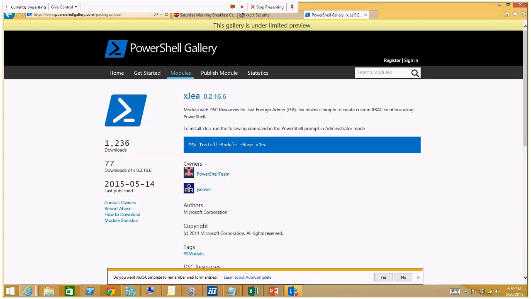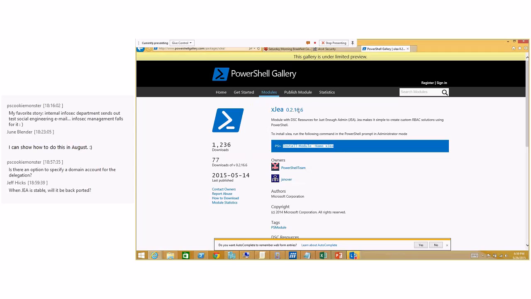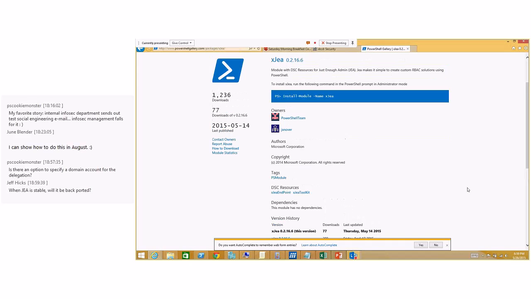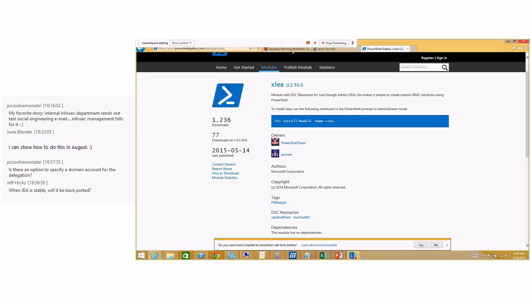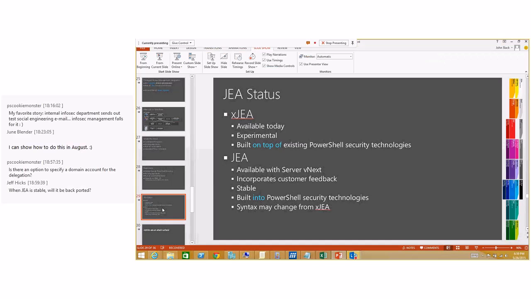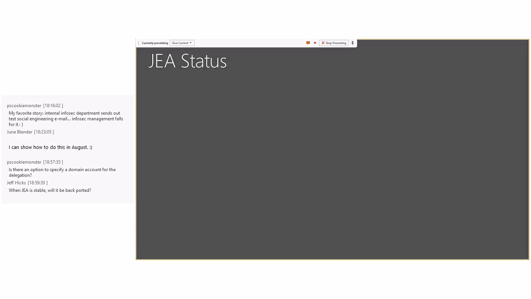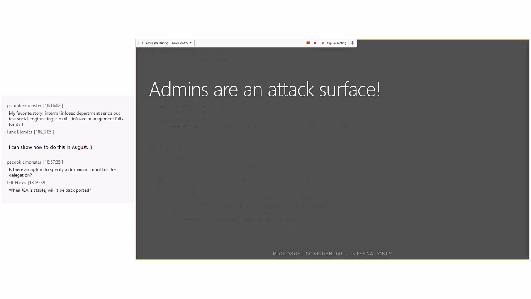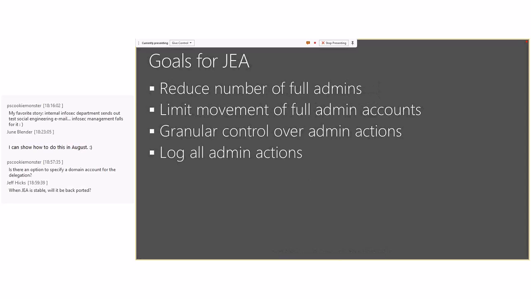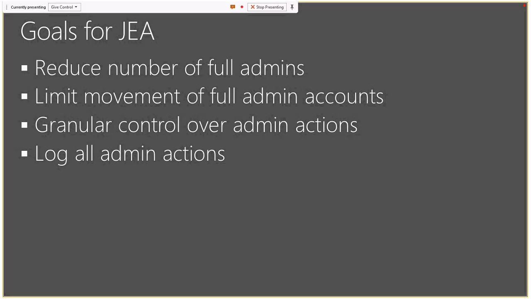So just to wrap things up, admins are an attack surface, something you guys should be aware of, and our goals for JEA are to reduce that attack surface, to understand it and mitigate it. So reduce the number of full administrators, limit the movement of full admin accounts. One thing I didn't really talk about earlier was that the account you're running as is a local administrator, which means if or when that machine gets compromised, if they do a pass the hash attack or something like that, and they get that full admin account, it's only useful on that machine. It doesn't help them spider out across the network.